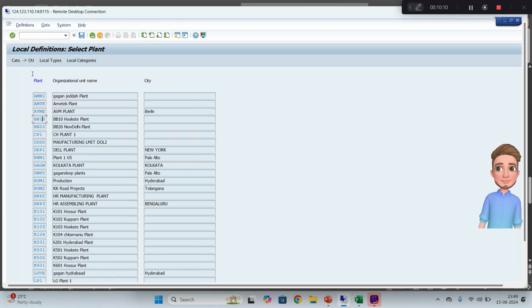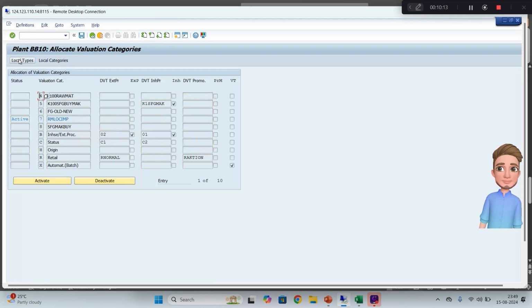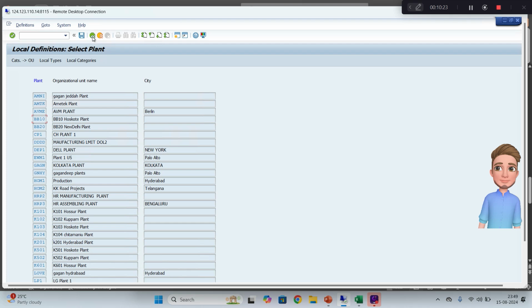So I have selected the plant. Click on categories to operating unit. So our category unit is 8, SFG make, and say active. So you get this activate here. Click on save, back, and then select your next plant, BB20.